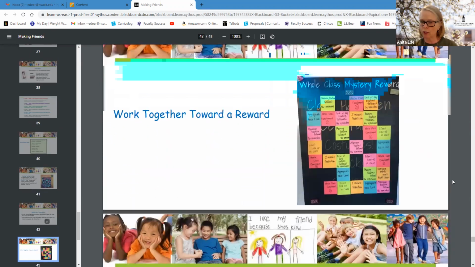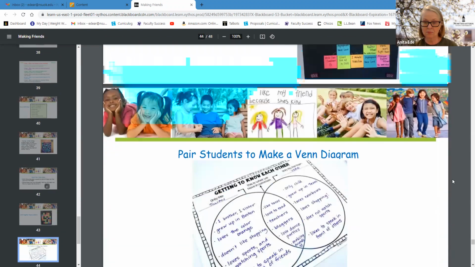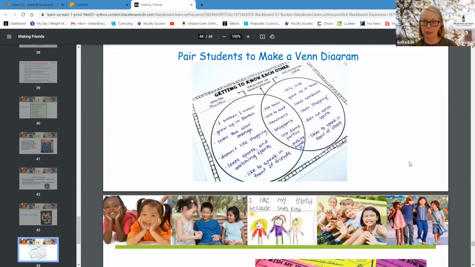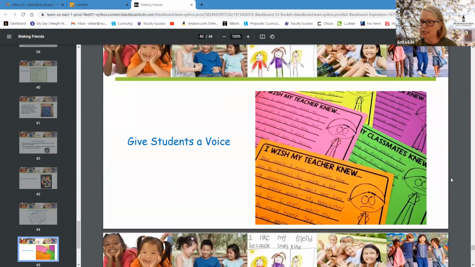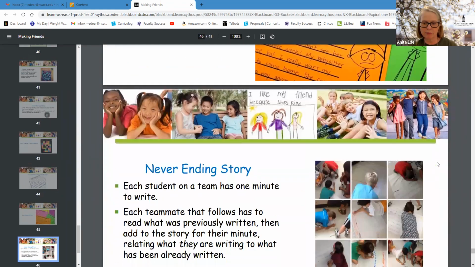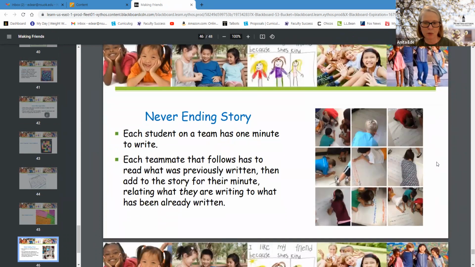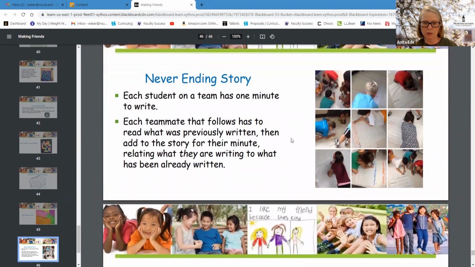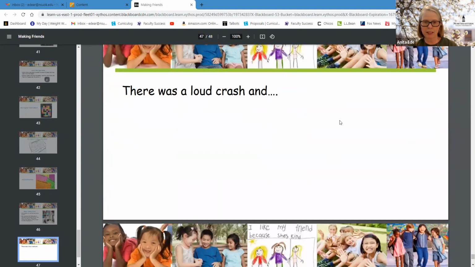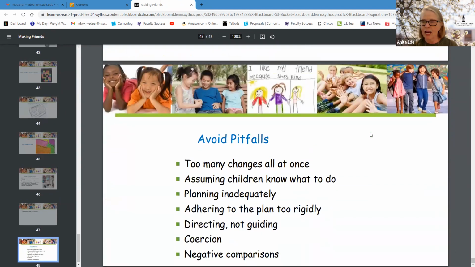You can have children work together toward a reward. Pair students together to make a Venn diagram. I like this: I wish my teacher knew, or I wish my classmates knew. These are kind of like exit tickets that you can use in your classroom. The never-ending story, and we've talked about this before. It's basically like the other one. And then last but not least, avoid the pitfalls.